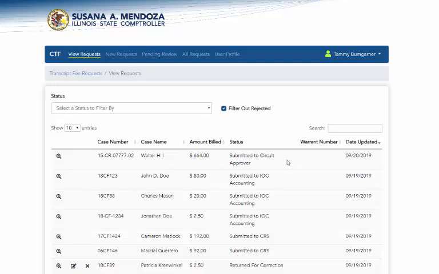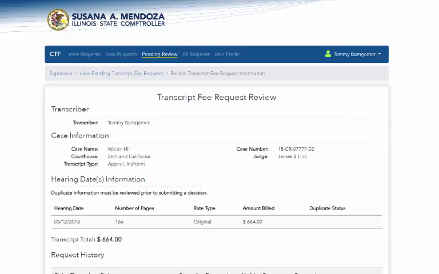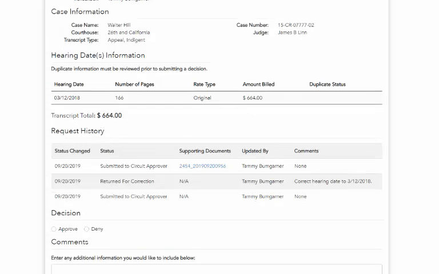All right, we're back at the supervisor view, and we're going to go pending review. And we are going to see that Walter Hill is back here in our pending review box. We're going to click on it again. Down here we're going to see that it was originally submitted to you, and then it was returned for correction with the comments, and then that it's come back again.